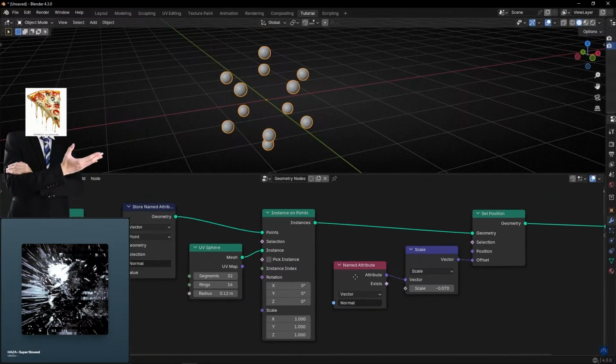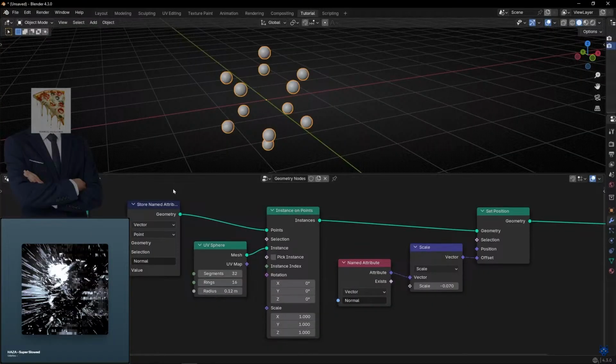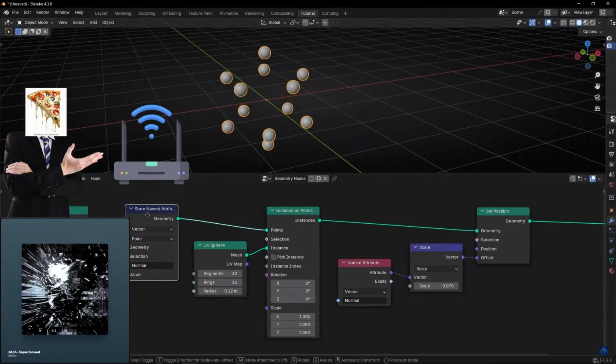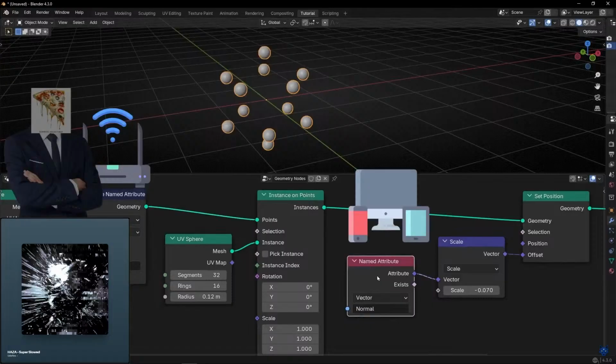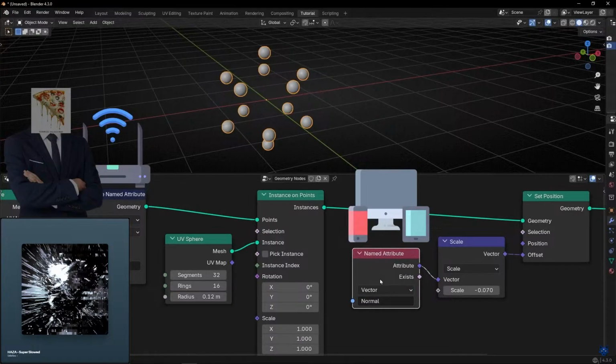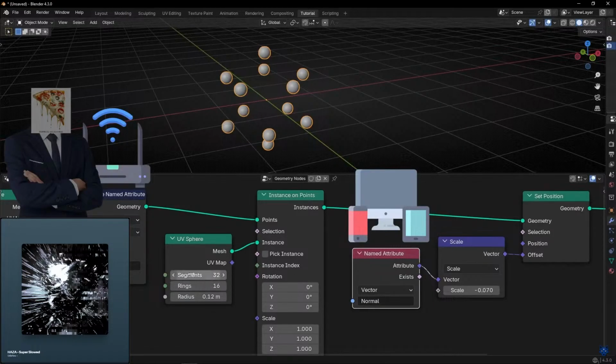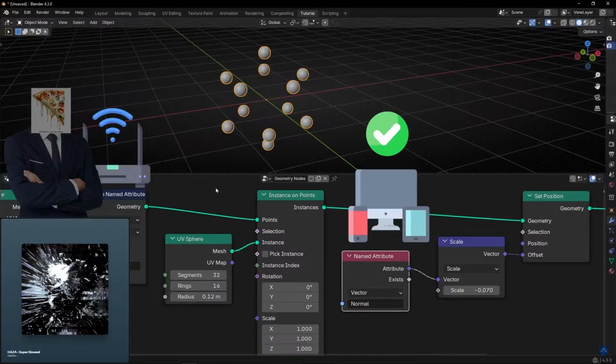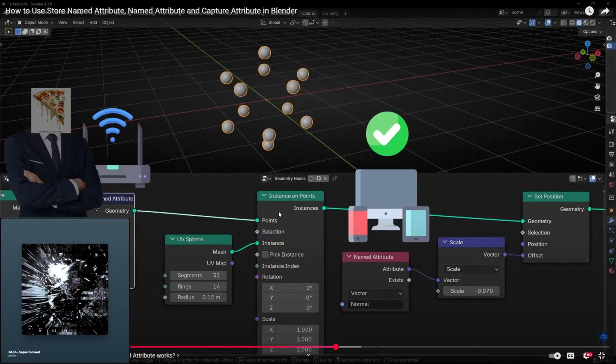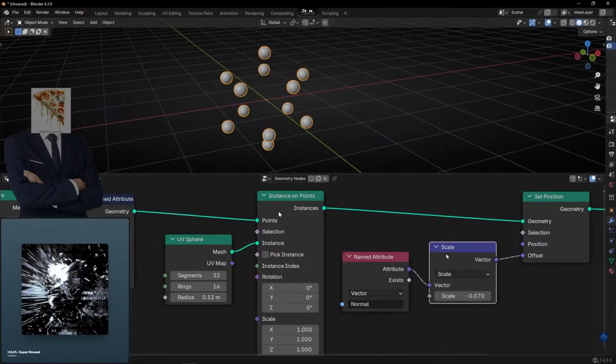So basically, this node is like, if this is Wi-Fi, this is the modem, and this is your computer, your phone, and to access this information, we need to use the same word, the same password. Once you use the same password, you are accessing this information. So the next node can read this information. This is how it works.